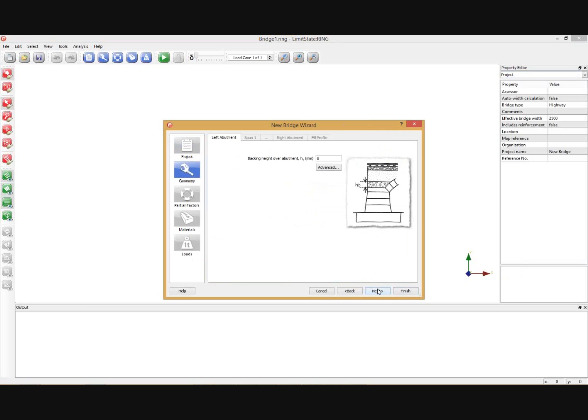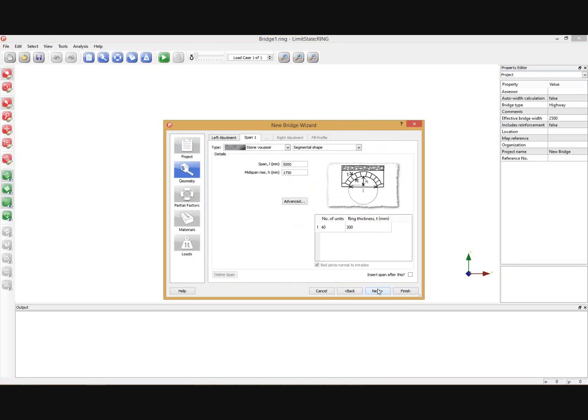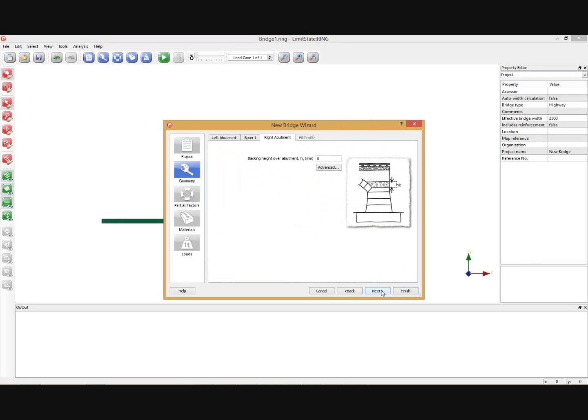Then we move on to a more important area, potentially, the geometry. We define details of the abutments if they're freestanding, the span, what the shape of the span is, whether it's segmental, user-defined, elliptic, pointed, and also what the makeup of the arch barrel is. So, for example, whether we're dealing with a stone voussoir bridge, bonded brick, or multi-ring. And if it's a multi-span bridge, we can insert a second span. In this case, I'm not going to do that. I'm going to skip straight through to the next tab, and I'm not going to enter a right abutment either.